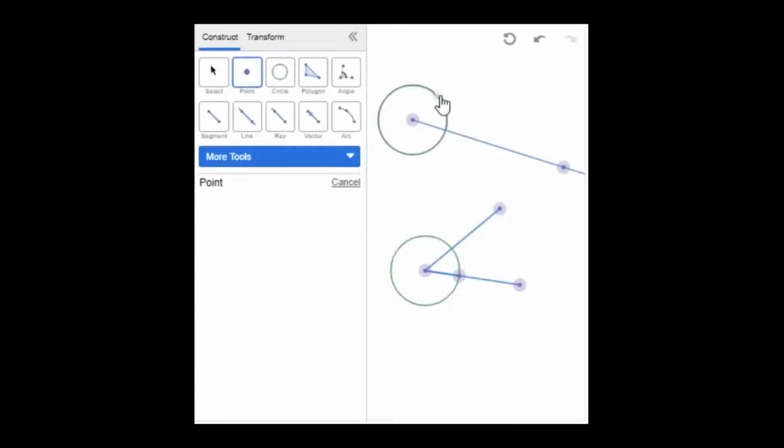And then we're going to put a point where the circle intersected our segment. So just like that. So now we have this point, this circle. Now we just need to create a point here that matches. So the way we're going to do that is we're going to create a radius using the segment tool from this point of intersection up to this point of intersection here. So there's my segment. Now we just need to copy that segment up to here.